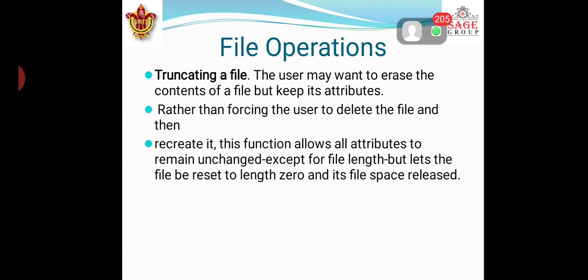Other file operations are open, append, seek, get and set attributes and rename. Open: before performing any operation on a file, it is necessary to open the file in the required mode.